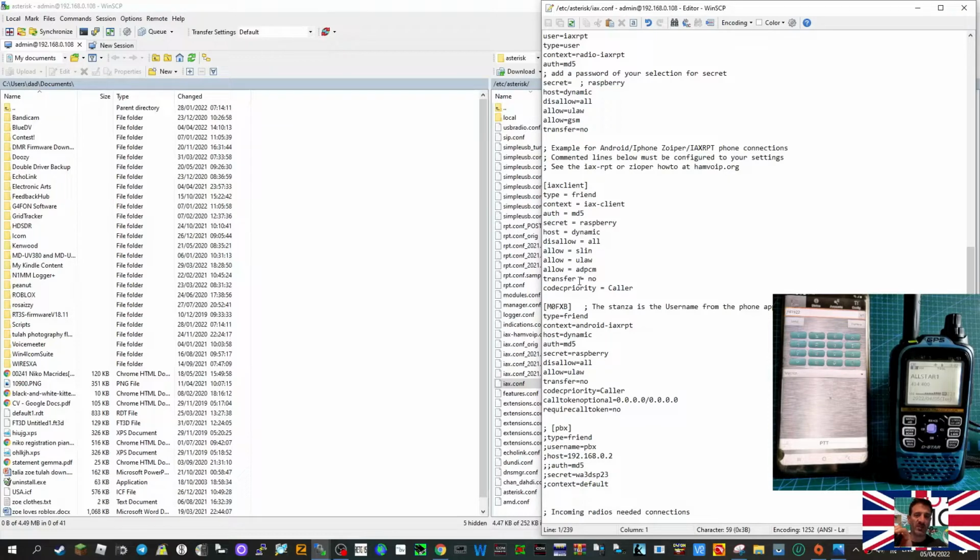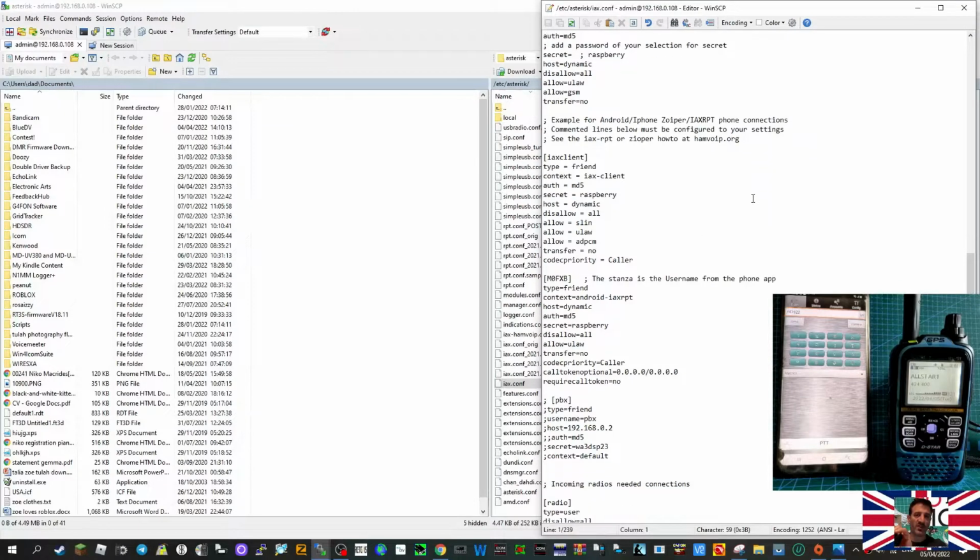I'll put in the link, a place where, if you need to, you can copy and paste these. So get that in, this is what I've done. So we'll go down through: type friend, context, IAX client, auth md5, secret raspberry. Yours will say something like password here, so you need to add your password here. So I just put in raspberry, dynamic, all, slin, ulaw, adpcm, transfer, no. So most of this was already there, I didn't have to change much. Then just scroll down to the next part.